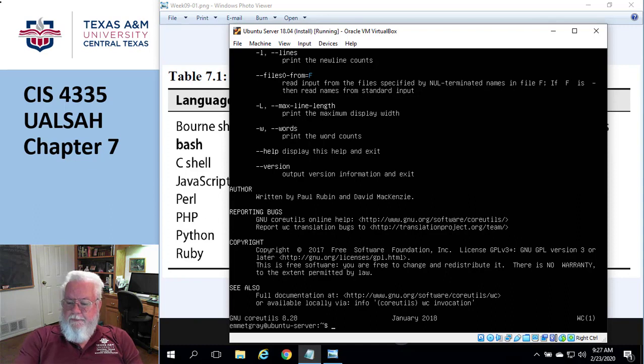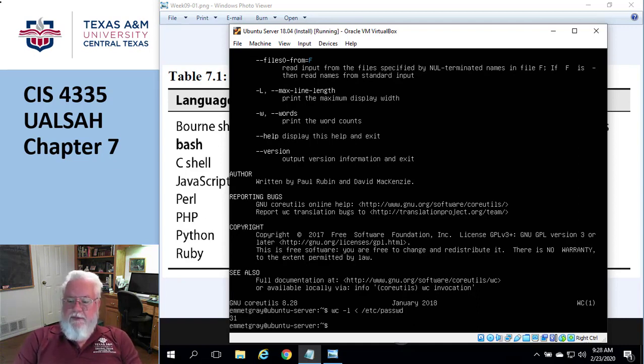All right, forget that. Instead of doing it this way, I'm going to do it slightly different. Let's just do a redirection, like that. I'm redirecting the standard input into that. So now that way I get just the number.